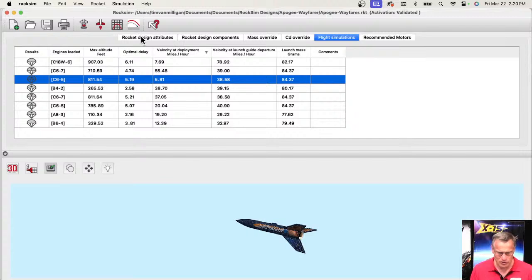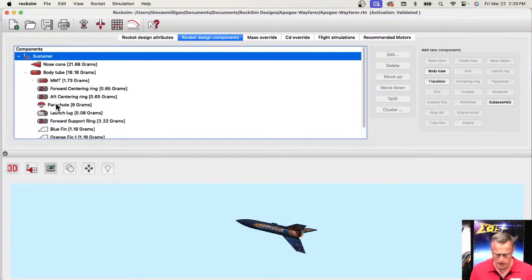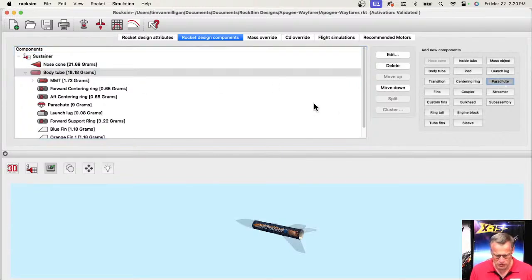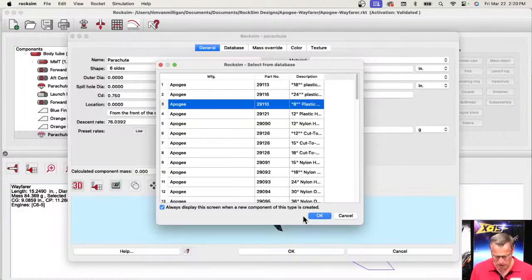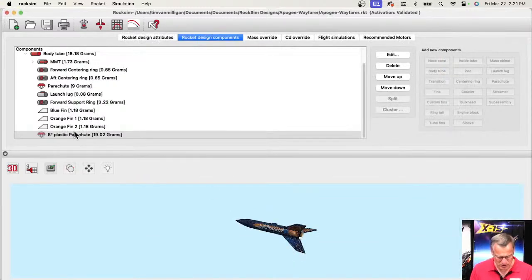So if I want to do that real quick, I go to the Design Components tab, and we have one parachute right here, and let's add another one. I'm going to put the second parachute in the same body tube. Let's make it small, an 8-inch plastic. So it's kind of a small parachute. Let's call it 8-inch plastic, because I'm not sure what the other one was. Click OK. Okay, so there's our new parachute.